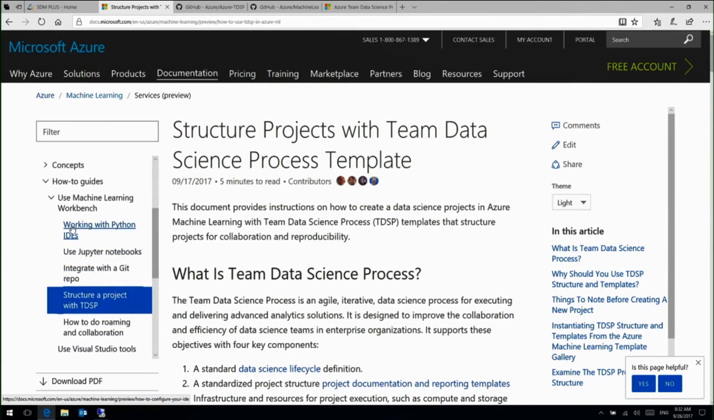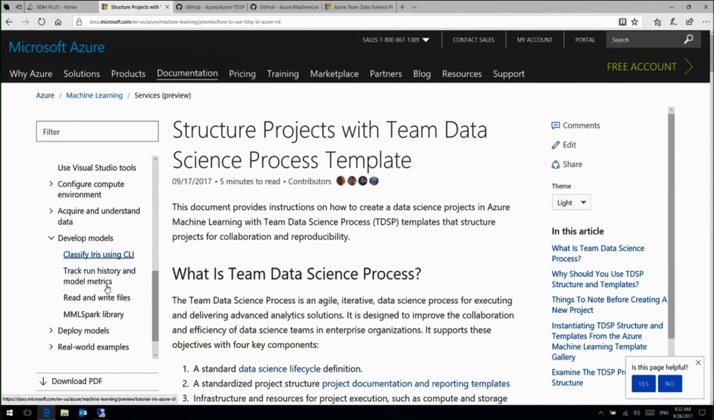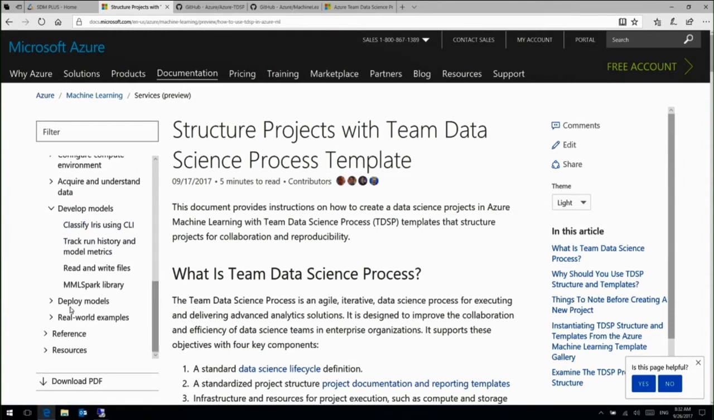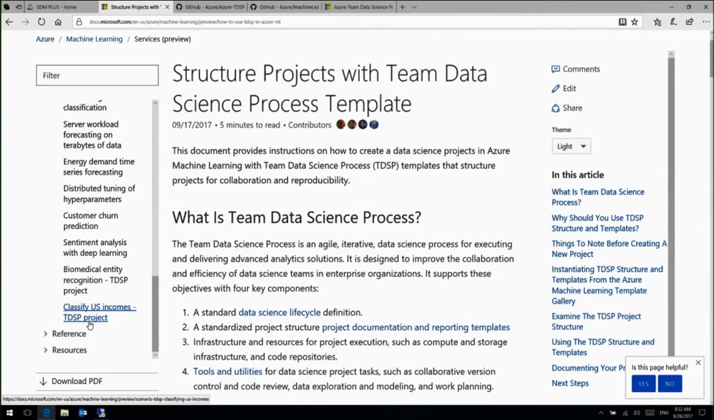So you can go and take a look at the how-to guides, and you have how to structure projects using TDSP from Azure Machine Learning. And there are some real-world case examples also. There are some that are classified as TDSP projects. In that case, those projects have strictly followed the TDSP structure, templates, etc. So you can take a look at what those would look like in Azure ML. So that's all I'm going to talk about in terms of documentation.